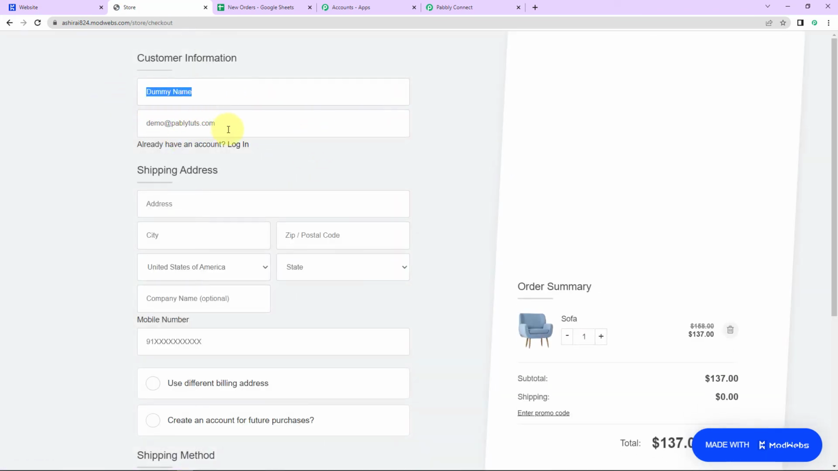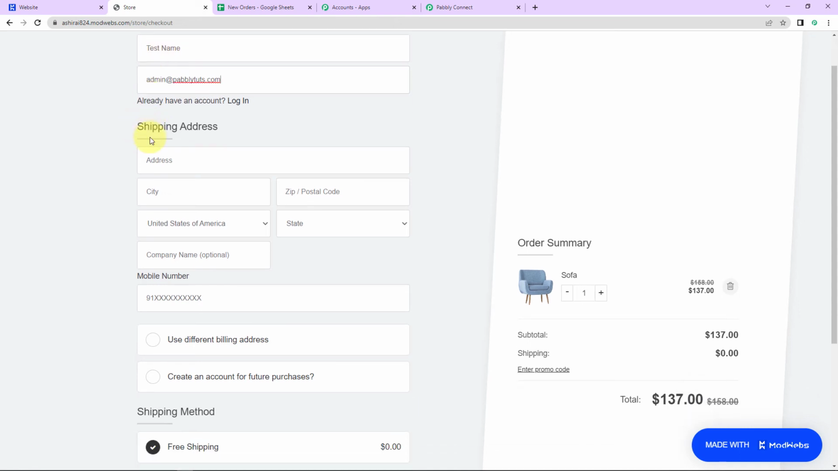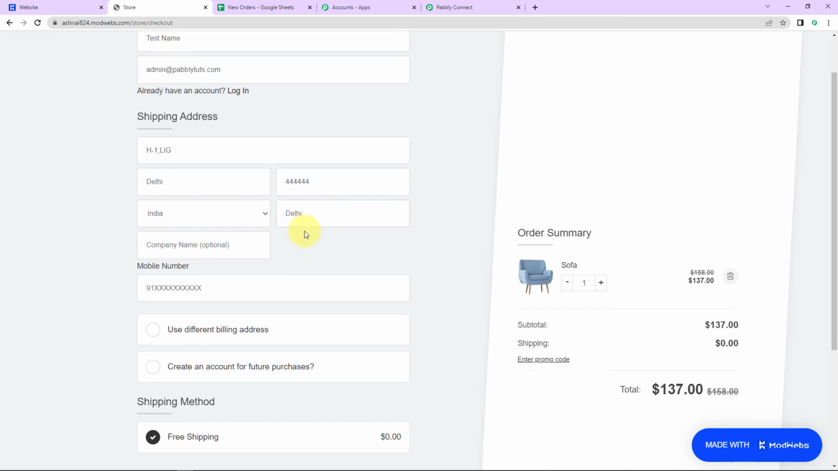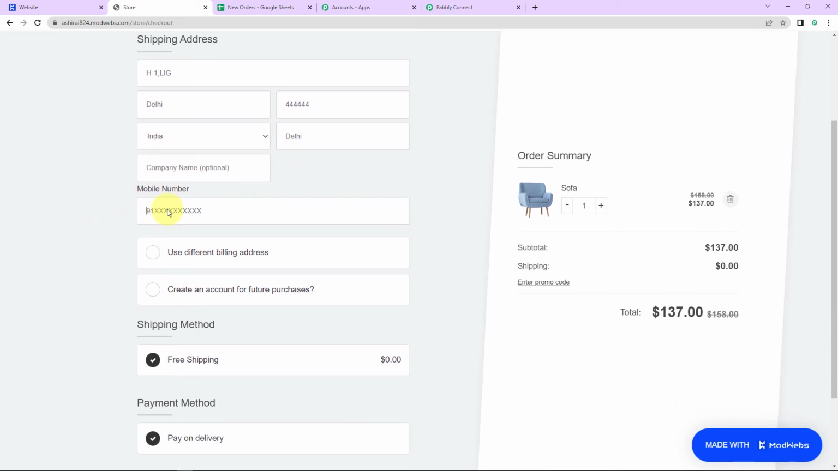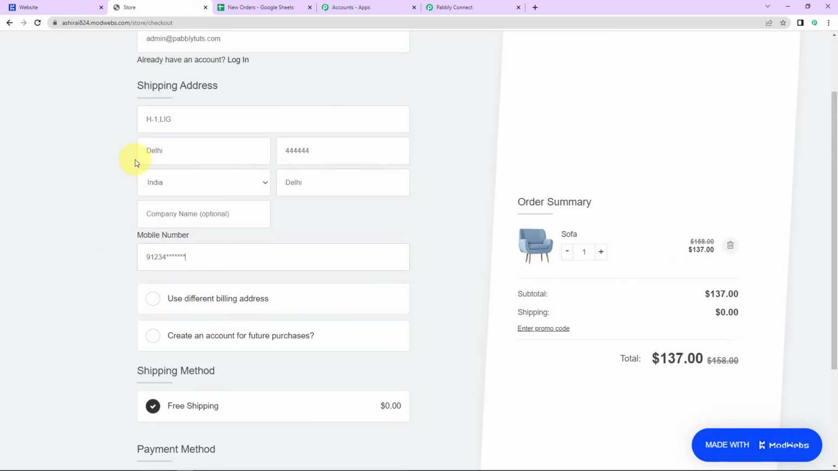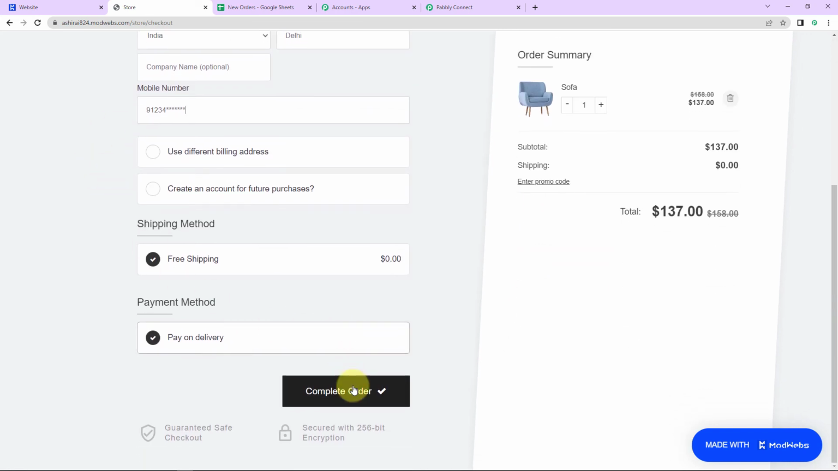And now let's enter the details of a new user over here. For example, test name. This is the name of the person, test name, and this is an email address. Then after this, let's enter the address as well. Delhi, a random zip code, country is India. Let's select India. Let's select this country once again. Let's enter a dummy mobile number once again. And after entering all of these details of a dummy customer in this new test order, let's click on complete order.